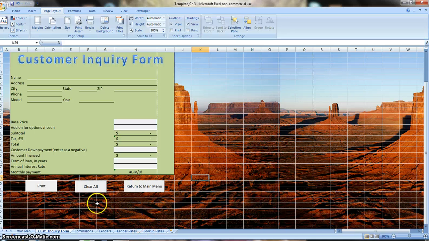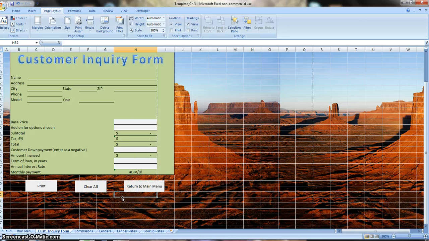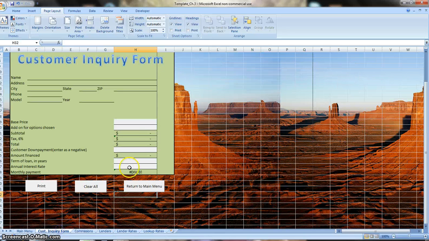So that's the basic idea. For the clear all, we're going to do the same thing. Just right click on it, name it clear all, and make sure the data in this area is deleted when we click clear all. As well as return to main menu: right click on that one, name the macro, hit record, record the macro, and refer to the main menu tab over here, and that will lead you to it.